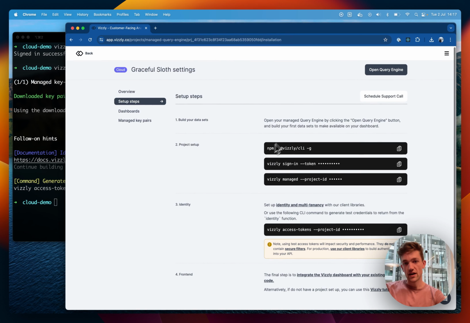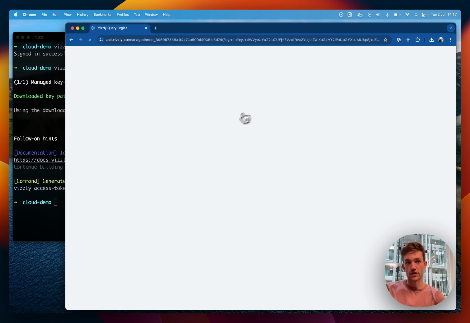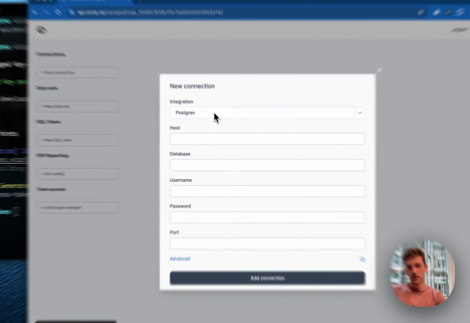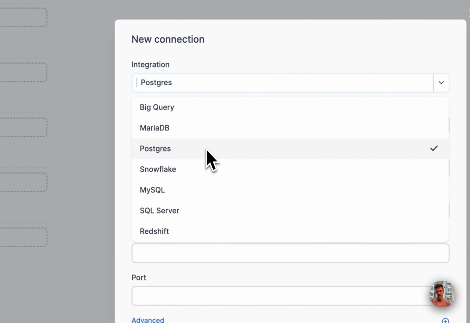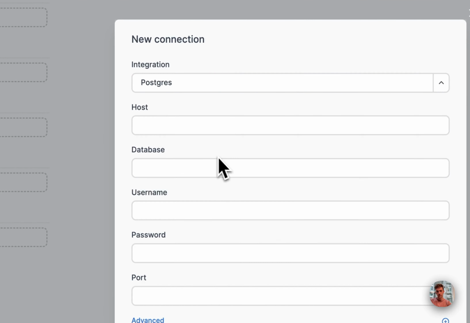So once we've done that, I can then start building out the data sets I want to make available to my users. First, of course, I need to connect through to my database. So I'm going to connect through to Postgres, but there's multiple other options available.